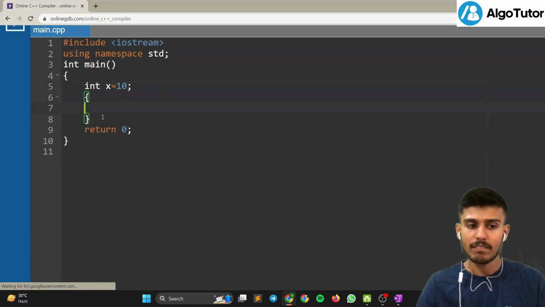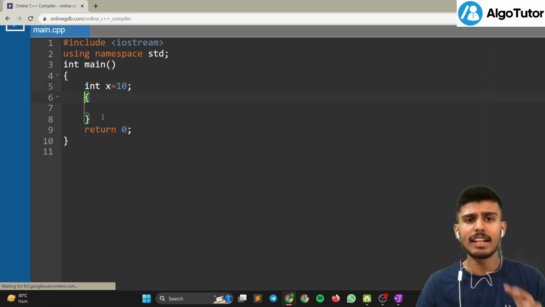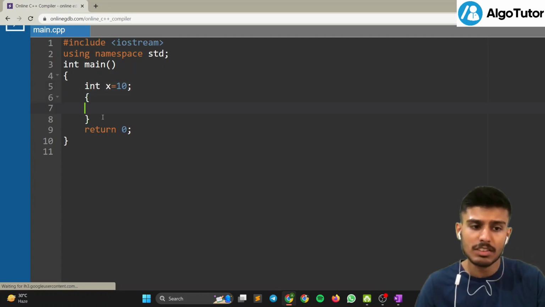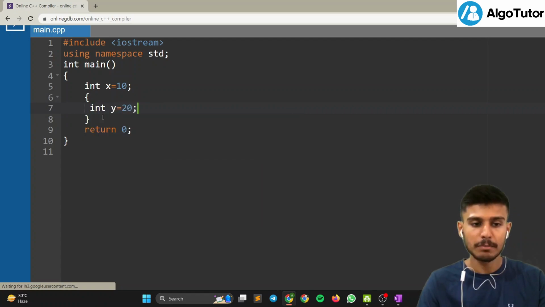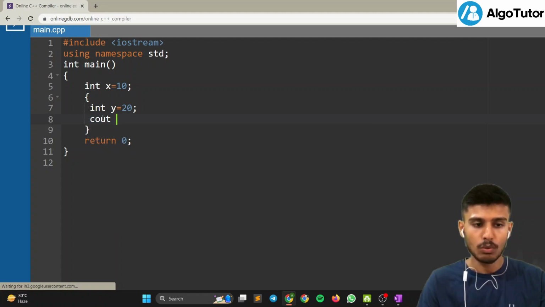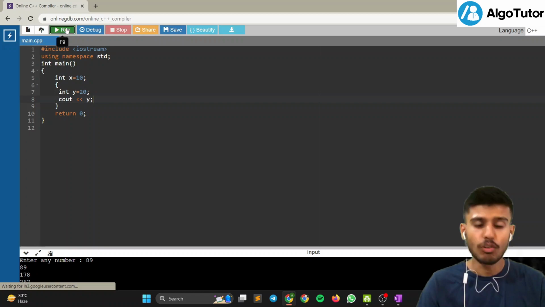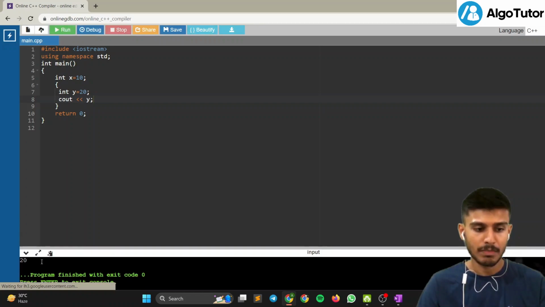Okay, nothing. I didn't write any condition like if, for, anything. I've just written a block. Okay, now I will write int y equals to 20. I will print cout y. Okay, so it will print what? I guess 20. Yes, it is printing 20.